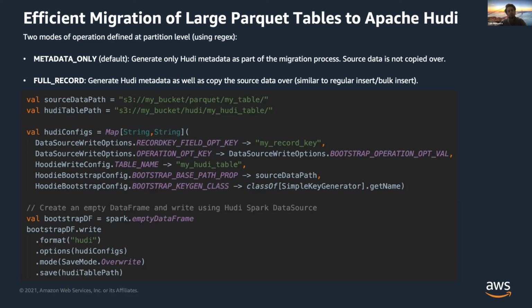And this feature you can operate in two modes. These modes can be configured at a partition level using regexes. The default mode is the metadata only mode, which we have already discussed, where Hoodie will basically just generate the metadata files. And the other mode is the full record mode, where it will copy the actual data over as well. The reason for providing two modes was that if you have certain hot partitions where your queries will hit more often just after migration, you can migrate those partitions with the full record mode, so you can avoid the additional read cost of merging the source data and the metadata at read time.